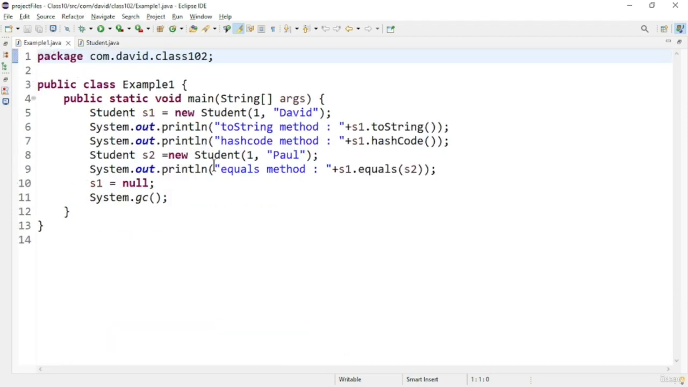So we are in the main method. In the main method, I am creating objects and calling the toString and hashcode methods. And after that, I am creating another object so that I can check the equals method, whether it is working or not. So here I am giving a different value. So let us see whether in the output the value will be false or not.